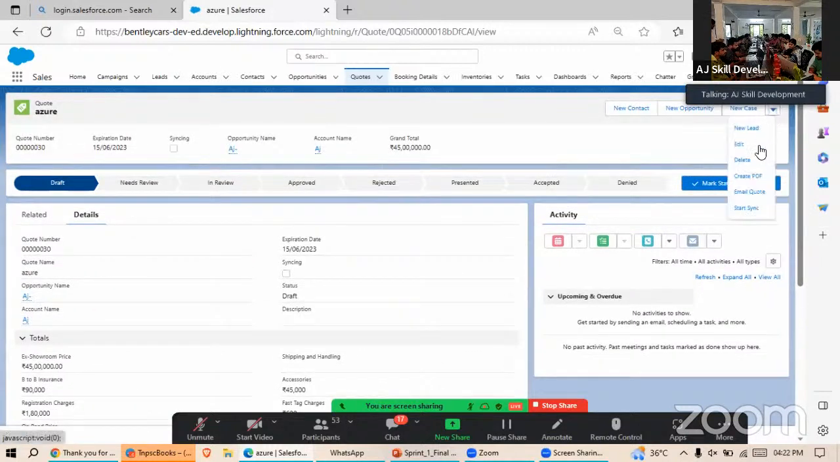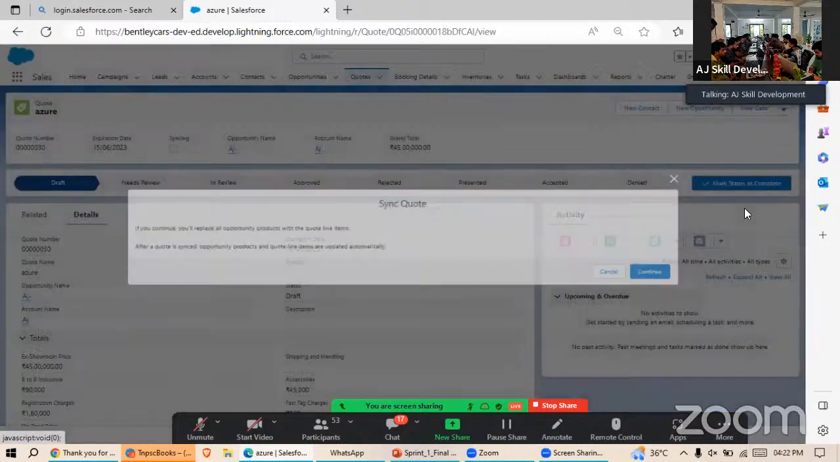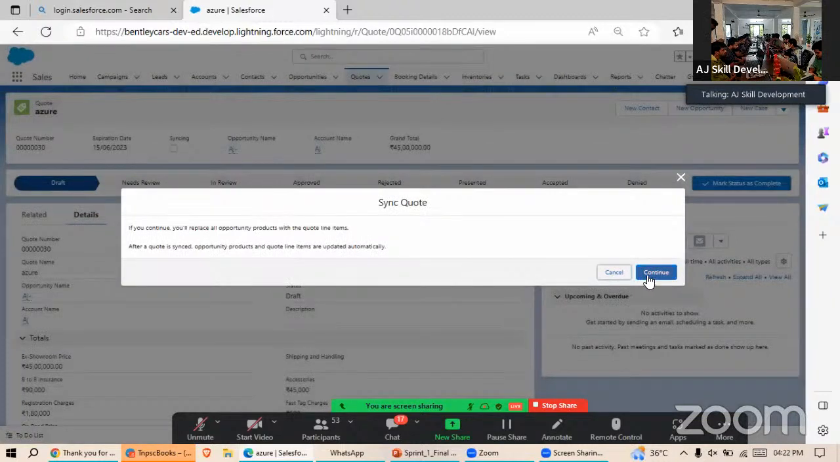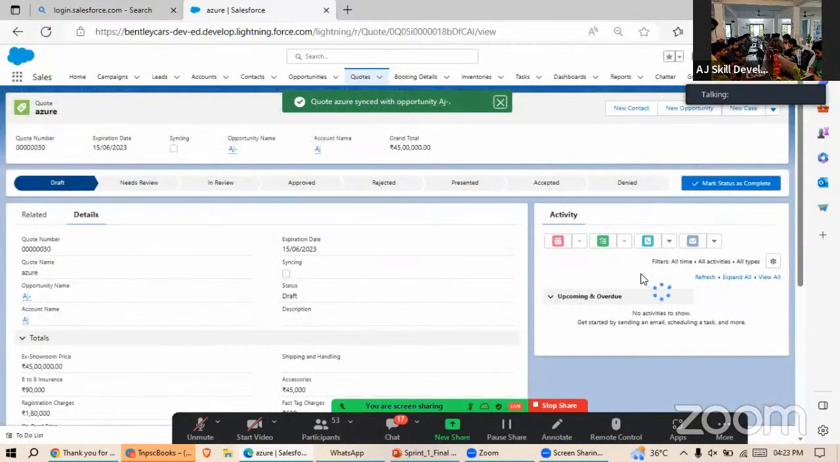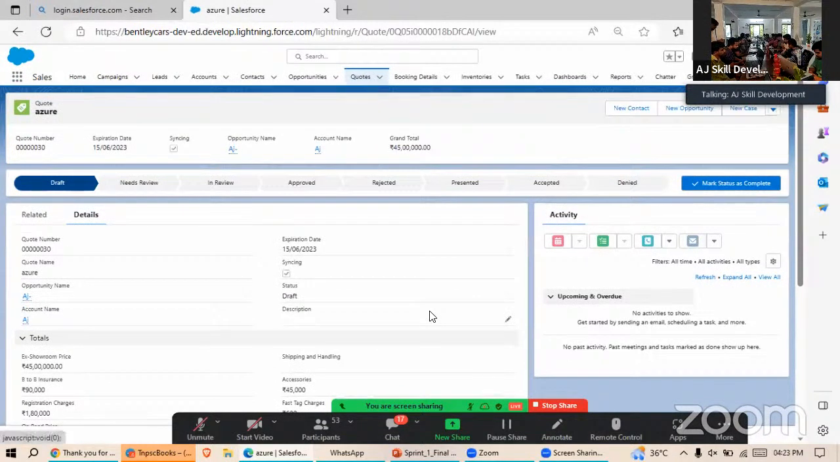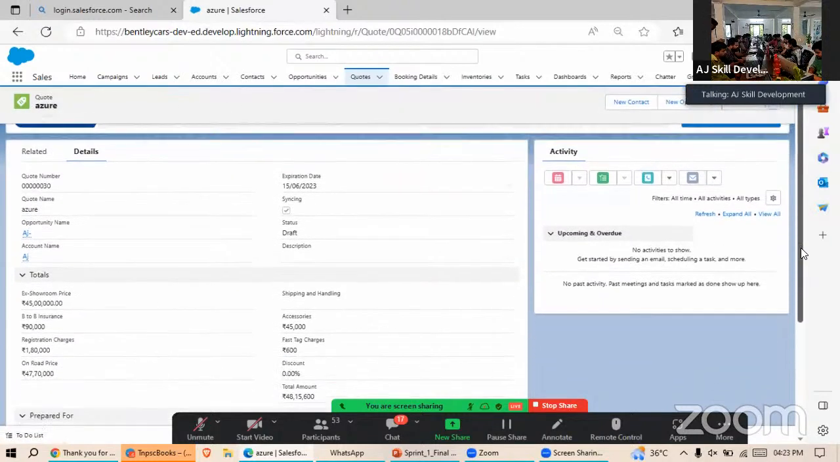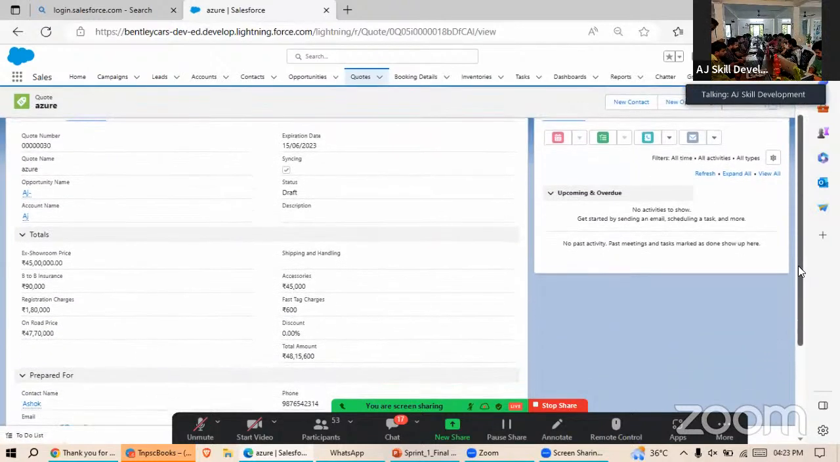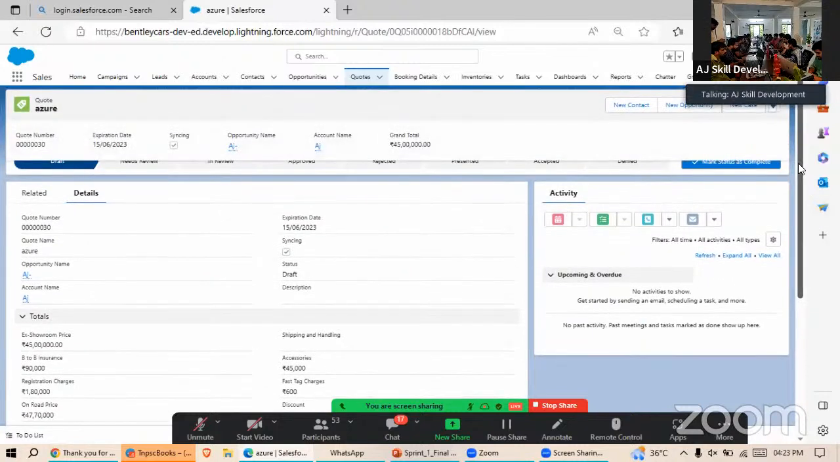So here we will start sync. By syncing, it will directly get into the opportunity. So once I send this PDF to the customer, if he is not satisfied with the rate or amount we have given, we can also give a discount. We can give some extra discount with approval from our manager or higher authorities.